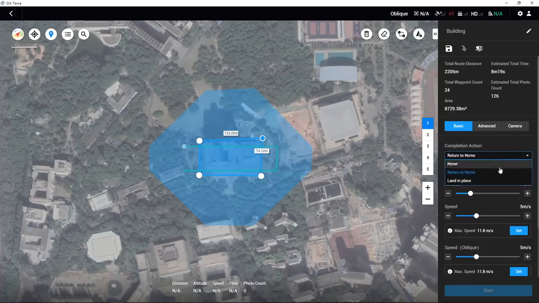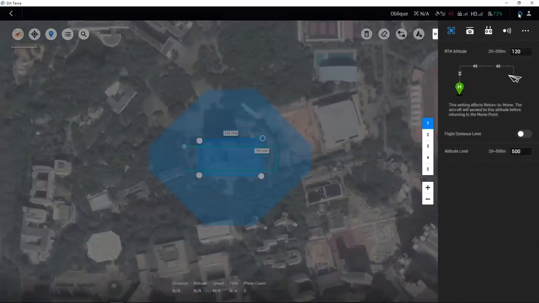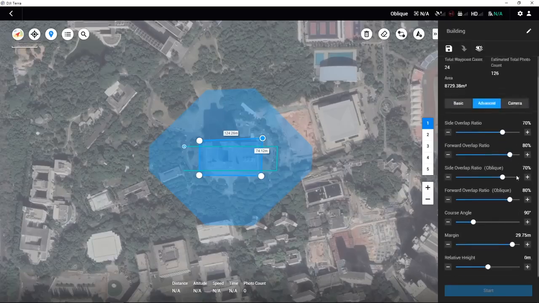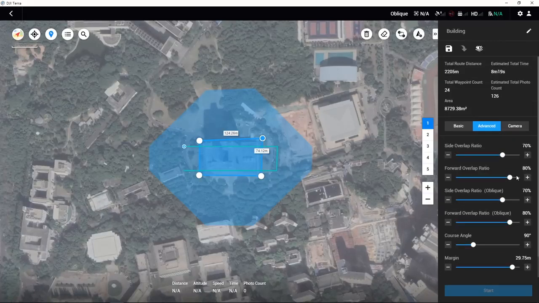If the completion action has been set to return to home, click the gear icon at the top right of the page and set the RTH altitude according to the surrounding conditions. As 3D modeling requires certain overlap rates, under normal conditions, users are recommended to use the default settings in the advanced settings. Users can also adjust the overlap rates according to the situation.